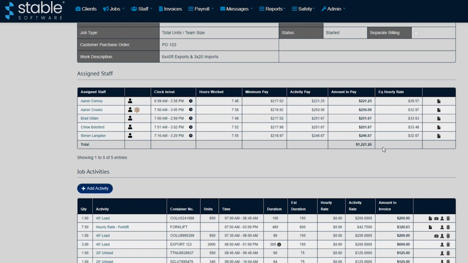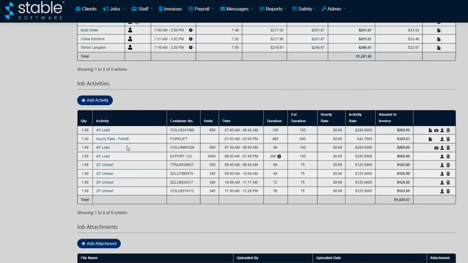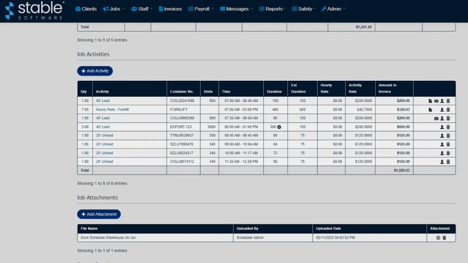The Job Activities section enables us to track all the critical activities involved with a job and provides us with a clear view on whether or not a job is being delivered on time and on budget. The first thing you'll see in the Job Activities section is a breakdown of each of the specific activities that make up the job.